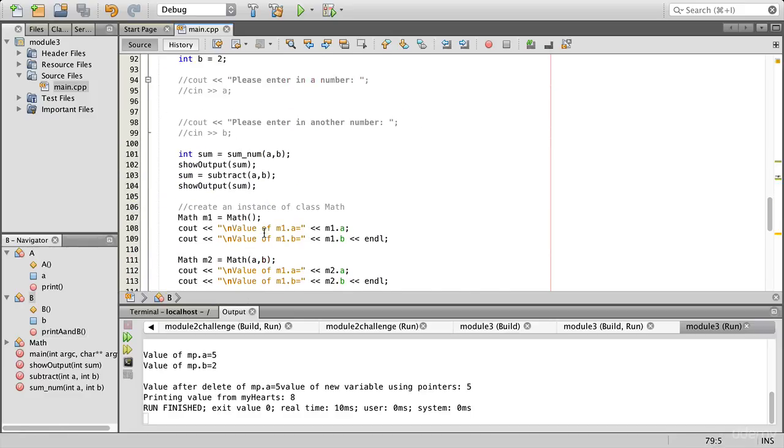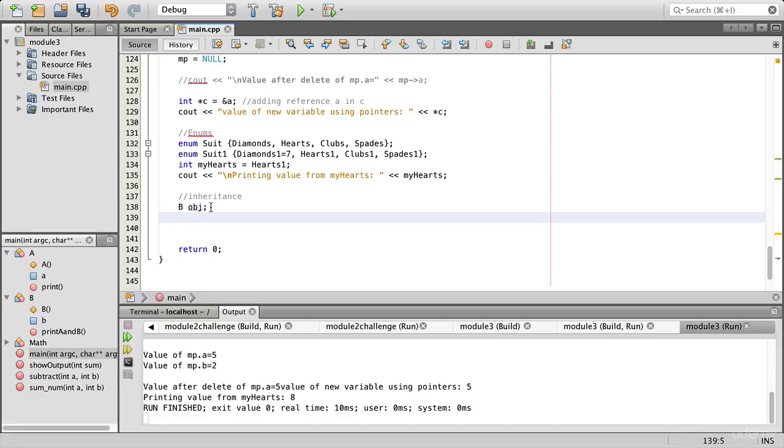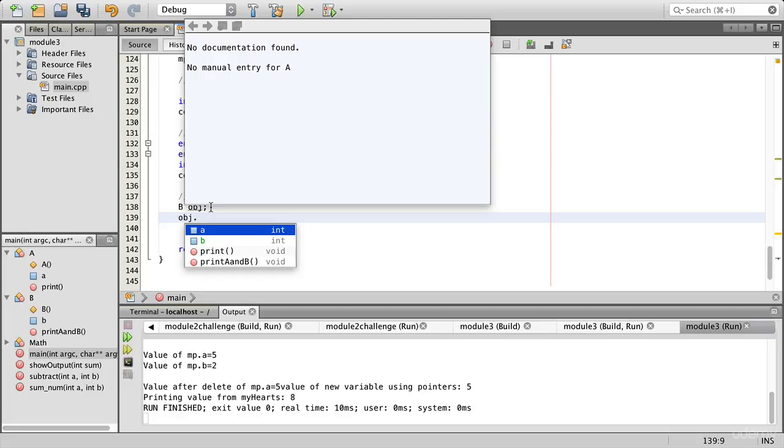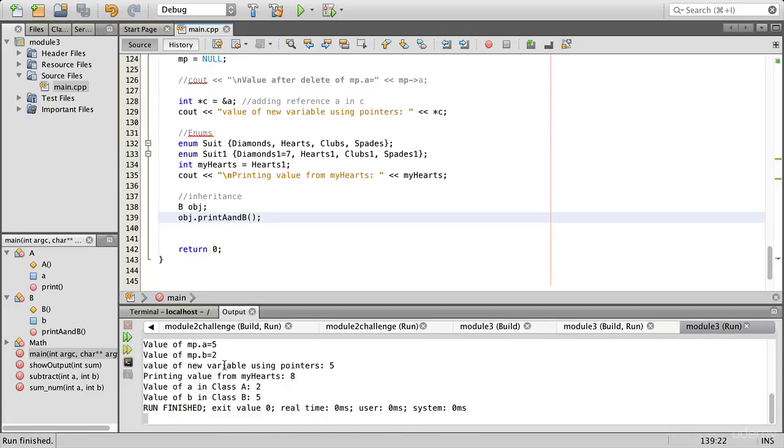Now to use this, I'm just going to go down to the bottom here, and now we're going to go ahead and create an instance. So I'm going to do B object. So we're just creating a variable called object of type B, and then I am going to access properties on B. So I want to access print A and B so we can see how that works. And save, just go ahead and print out.